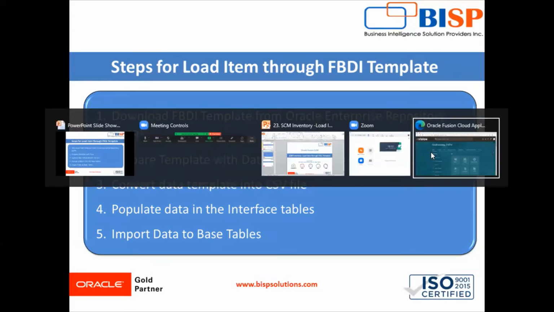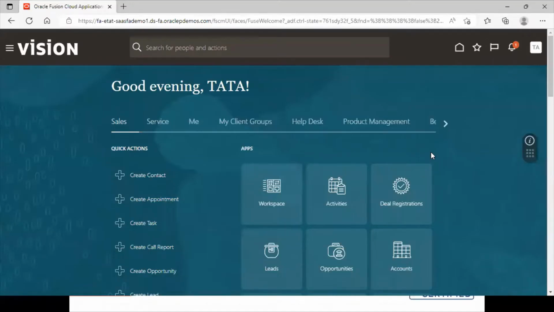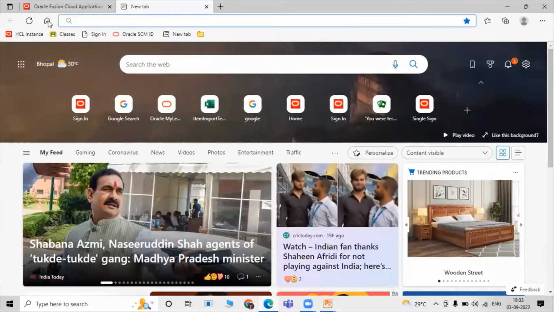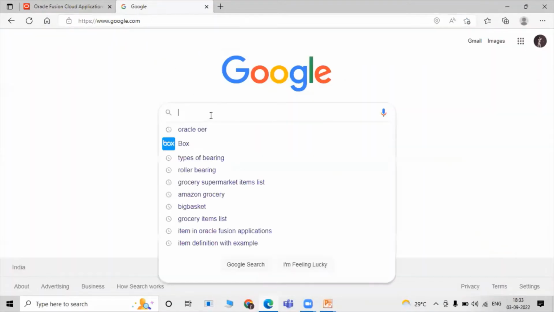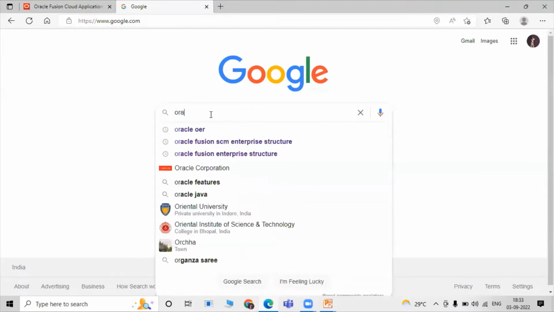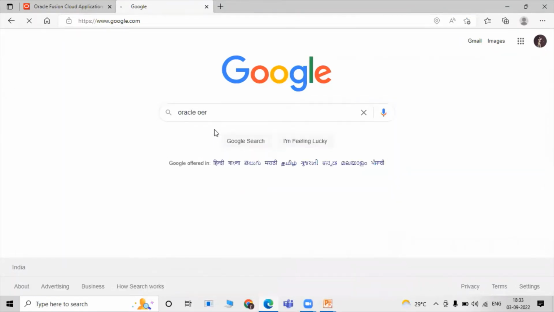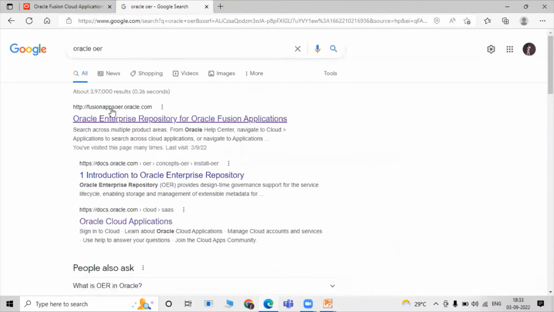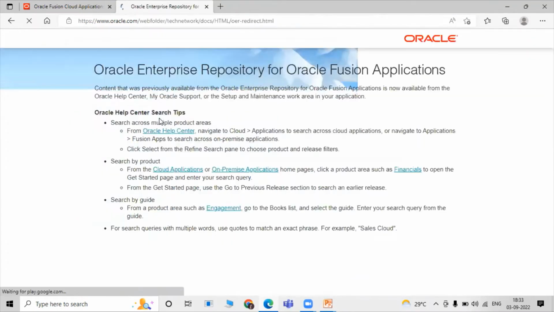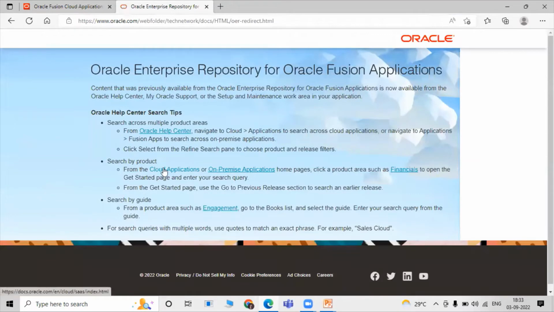So this is our application, and first we have to download the FBDI template. The name is Oracle OER, at Fusion apps oer.oracle.com. Click on this Enterprise Repository, and click on the cloud application.